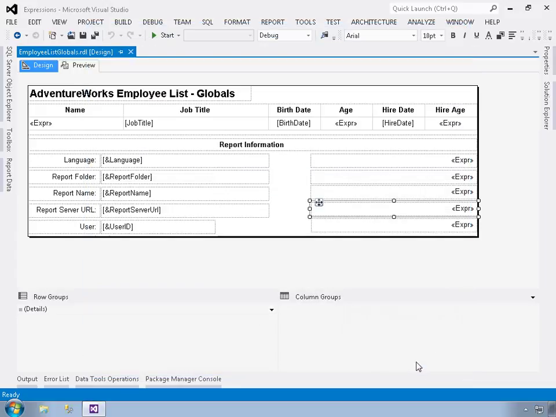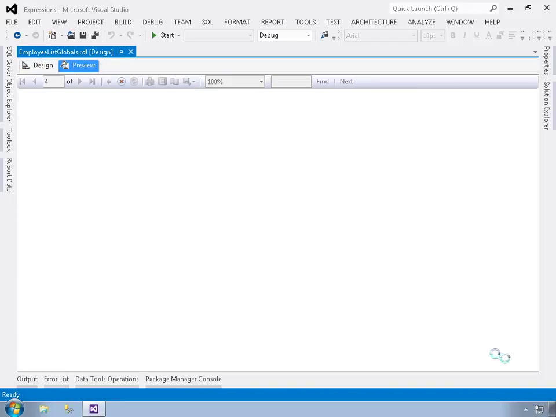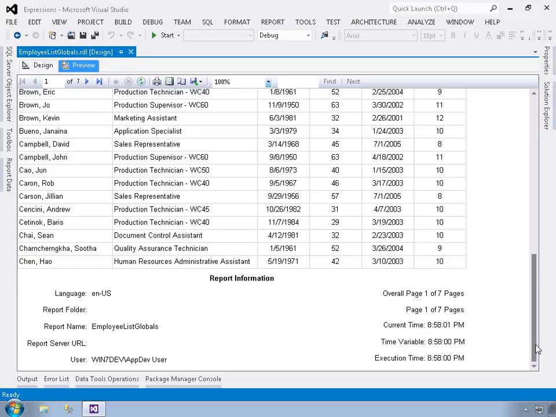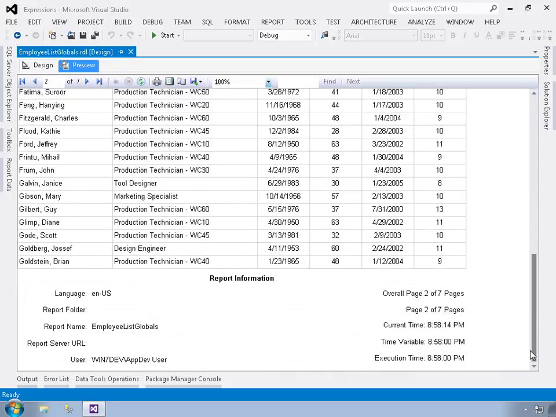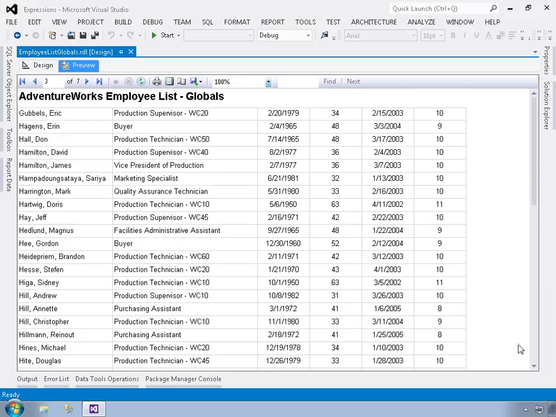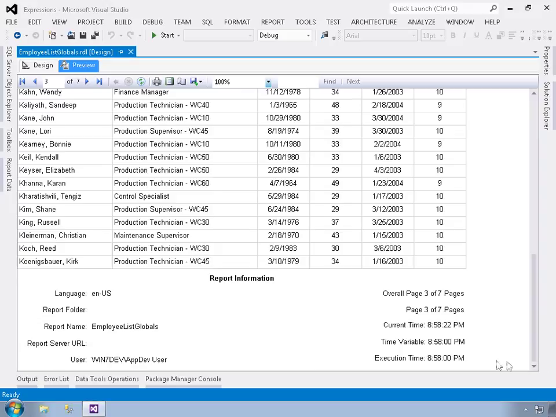Okay, then this third text box, if I once again preview the report and go down to the bottom, notice that it's now 8:58. Okay, and that's actually a little bit later. So it grabbed these values, and then there was 1 second later. So I'll go to the next page, and notice that these are still 8:58:00, while this value has changed a little bit. One more time, just to make the point. It's still the same, and a few seconds later.